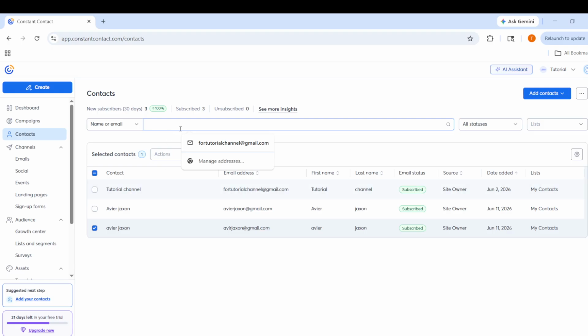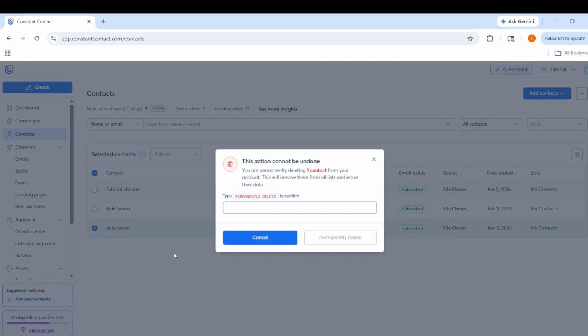In most cases, you will be given the option to merge or delete duplicate entries. If the records belong to the same person and you want to keep a single complete contact profile, choose the Merge option. This is usually the best choice when both records contain useful information and you want everything combined into one clean entry. If one of the duplicate records is unnecessary or outdated, you can choose to delete it instead. This helps reduce clutter and keeps your list easier to maintain.